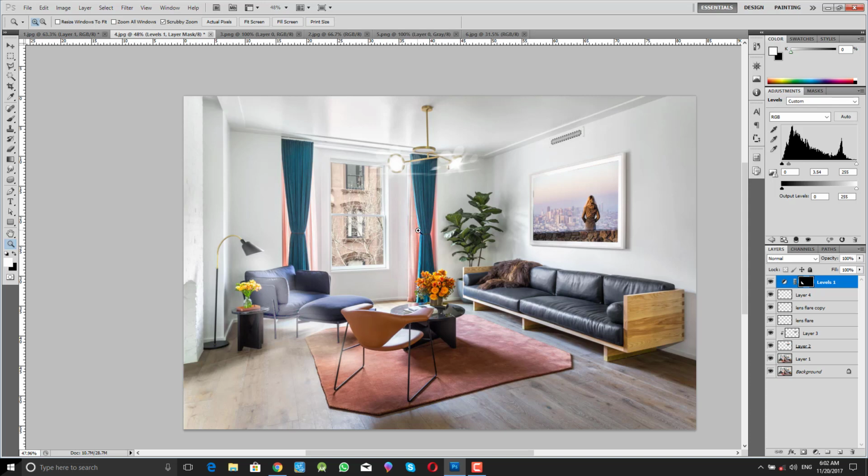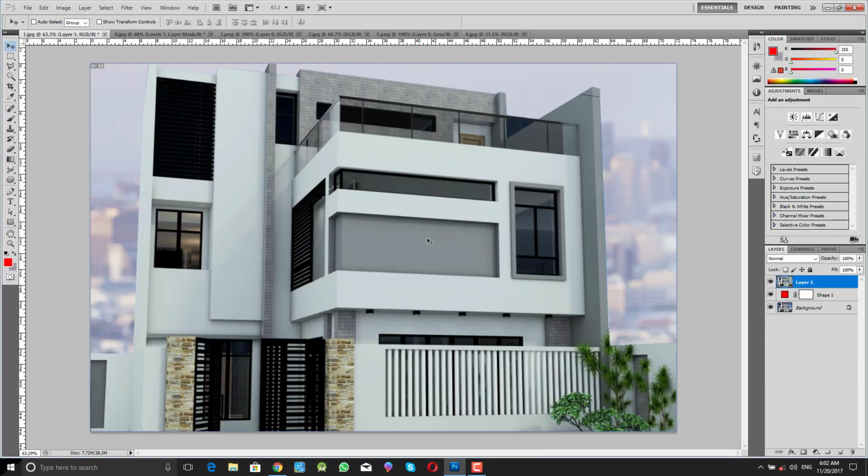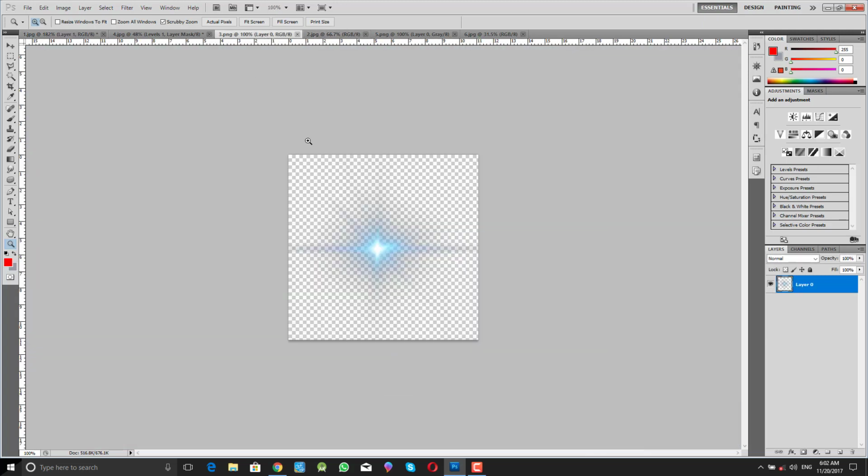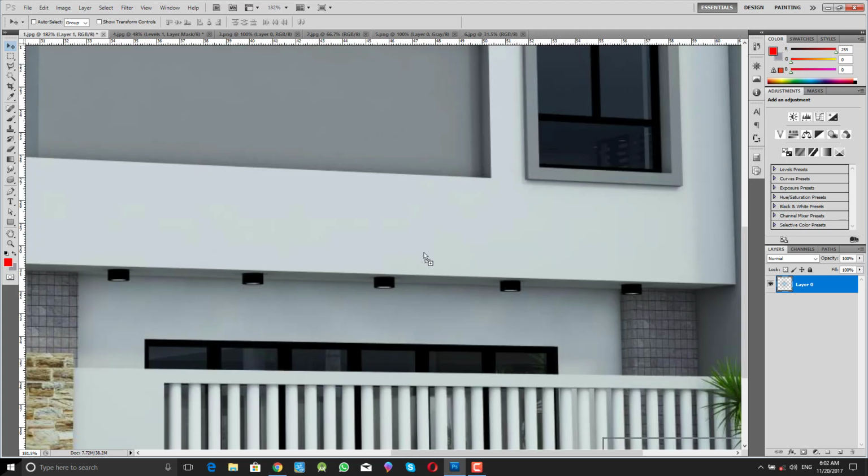So we finished this part. Now let's go back to the house. Sorry, I just forgot to tell you how I put a light here. Also, I brought another photo from the internet, which is lens flare, this one. Now let's add a light here.